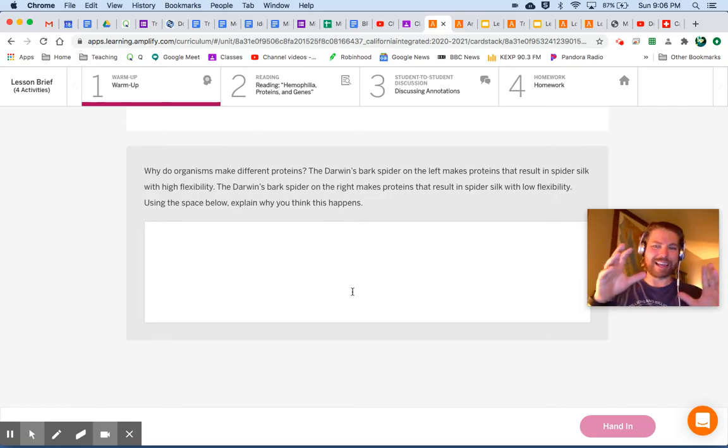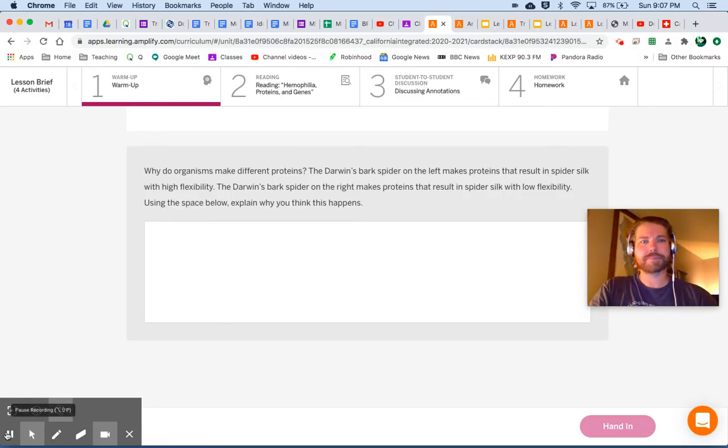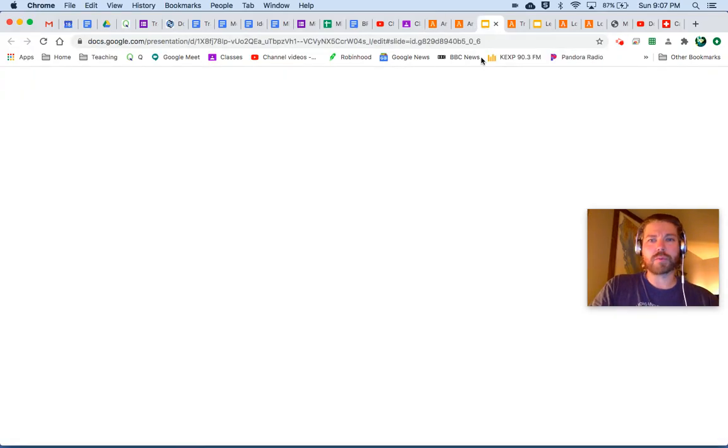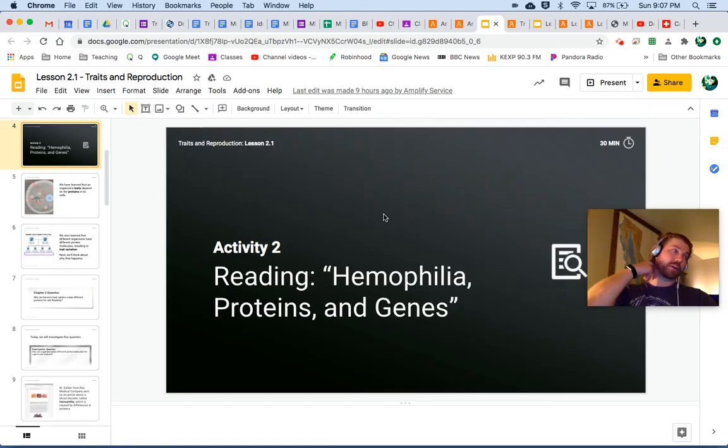So we know that it does happen, but why does a spider produce certain proteins as opposed to other proteins? We saw in that spider family tree, all of those offspring had different traits because they were making different proteins. Why does that happen? So go ahead and write your thoughts right there, and then come back to me. Cool. So we are moving forward. I look forward to hearing your thoughts of why you think spiders make different proteins.